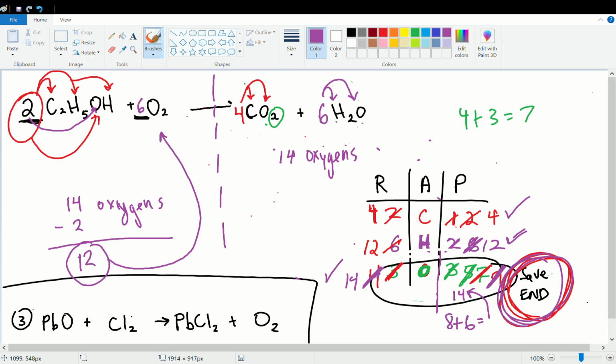And so for my final answers, I'm going to circle them in yellow. I should have a 2 out in front, a 6 out in front, a 4 out in front, and a 6 out in front. Now, let's think about this. Hold on just a moment. The carbons are balanced. The hydrogens are balanced. And the oxygens are balanced.